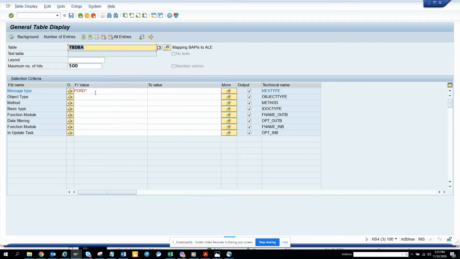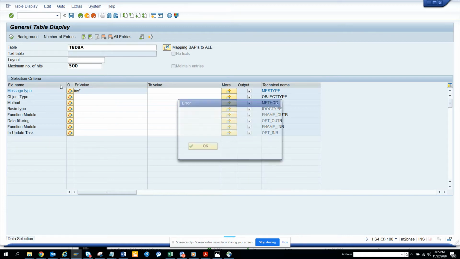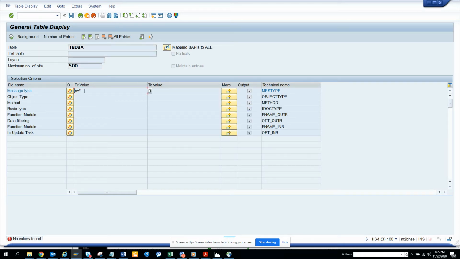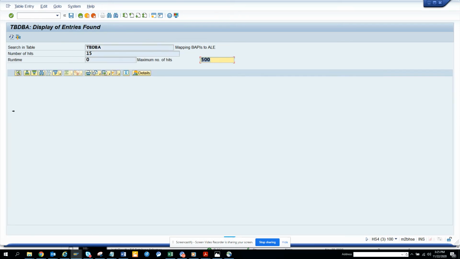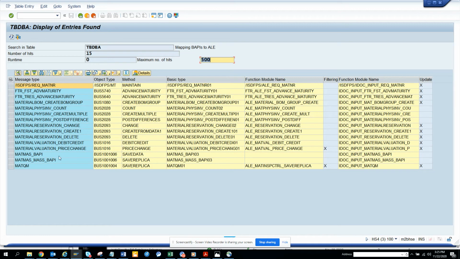Similarly, I can do a search with, suppose, invoice. I do invoice and I don't find anything. Let's press enter and I will search with, suppose, dev, and I'll execute. I don't find anything, so what I'll do is probably just take it off, press enter, and put star MAT and execute. And here you can see everything related with the material master.